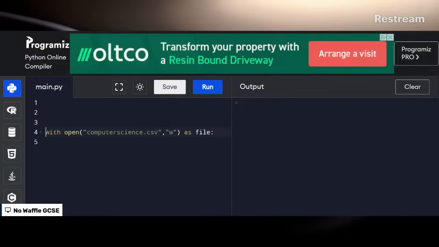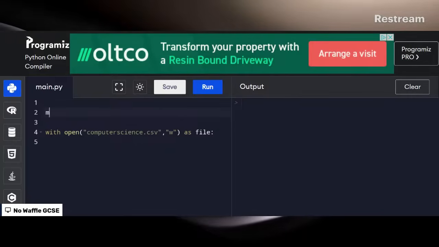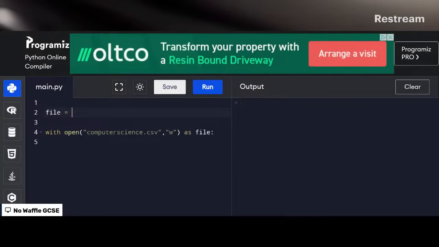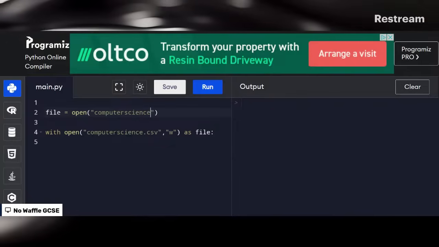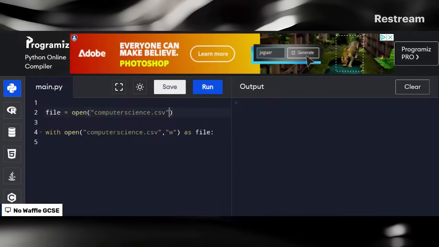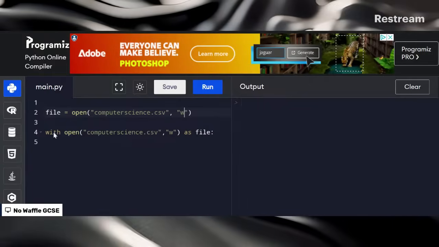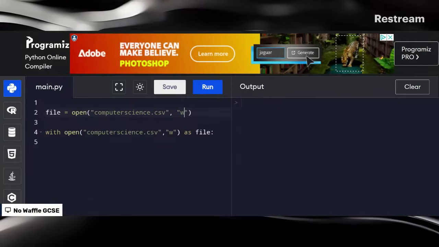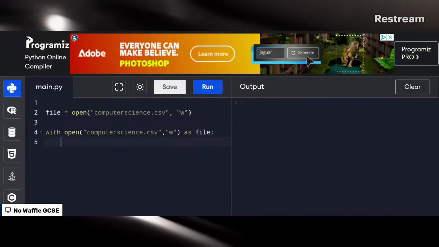So you can either open the file in that way, as we just said, or the other way that you can open a file is by naming it file, perhaps, and saying file equals open computer science dot CSV W. So those are the two different ways you can open it. With the with open part, you've got the benefit that it's indented on the next line, so you can then do your procedure and function, and you don't have to close it necessarily.